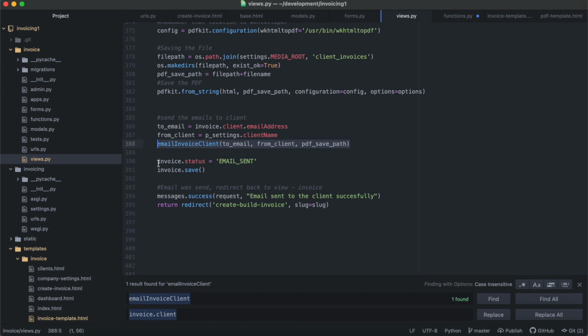And then what we're going to do is change the invoice status. This is something I changed in the background. I didn't show you this because I think it's important to tell the client once the invoice is sent, so that they know which invoices have been emailed already and which ones have not been emailed. So I just added a new status called email sent.